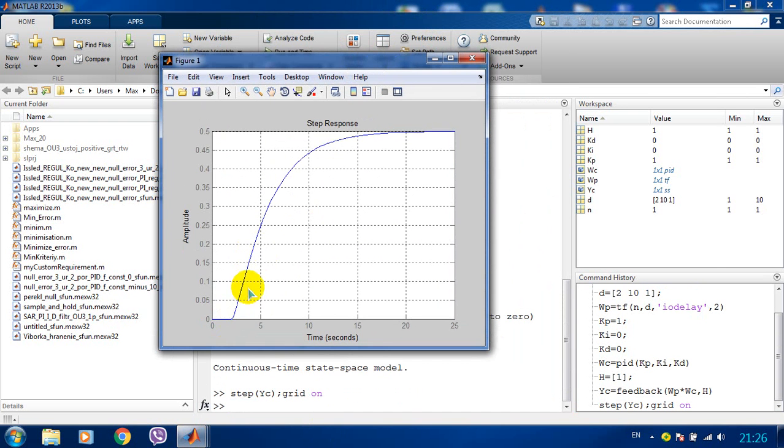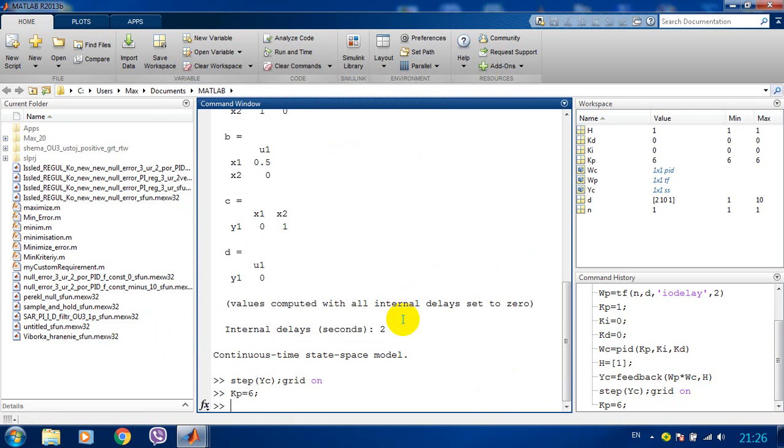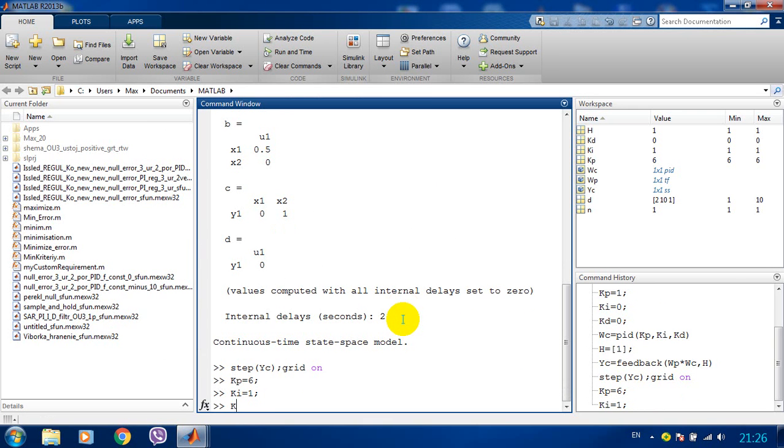So here we see our transient process, and obviously our PID parameters are not satisfactory. So let's go ahead and change it. We will increase this coefficient, we will add integral part and differential part.